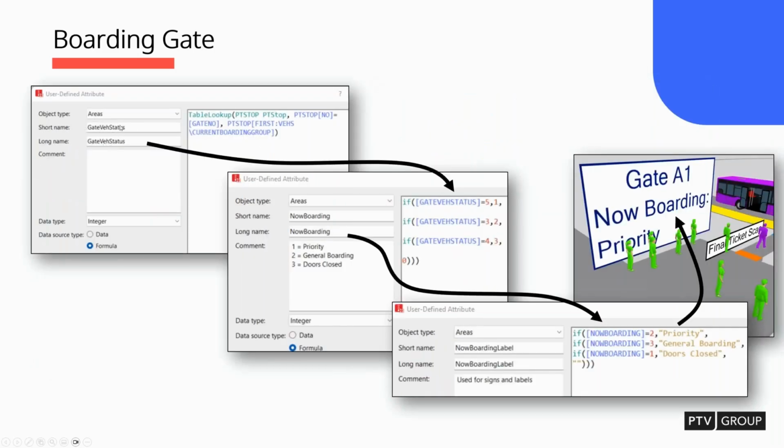Then, once we have the status number of the bus, we feed that into another attribute called now boarding. The reason I created this attribute was because I wanted this sign to update, right? So now boarding, priority, general boarding, doors closed. In this case, I have a user-defined attribute that pulls that vehicle status. So again, what status are they in? If they're in the correct state, then it will read either status 1, 2, or 3, and then a user-defined attribute converts that 1, 2, and 3 into priority, general boarding, and doors closed as text values. So we can put that up on signage or put that into outputs.